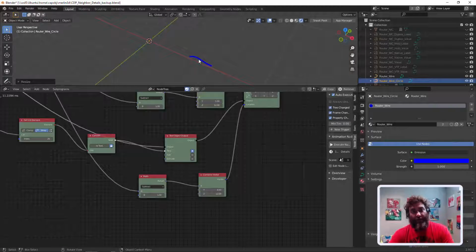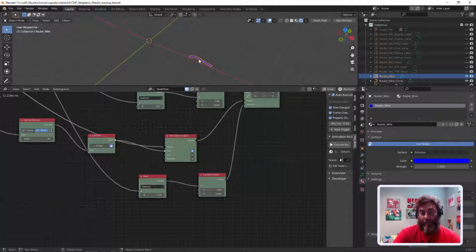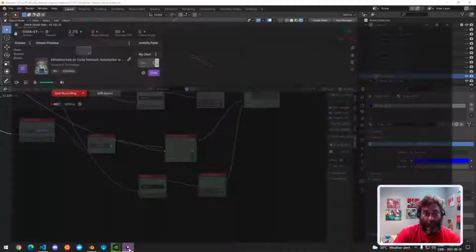Now let's figure out how to connect this wire on either end to the NIC. All right, now that's going to be challenging. I don't know how we're going to do it, but let's explore if that's possible.